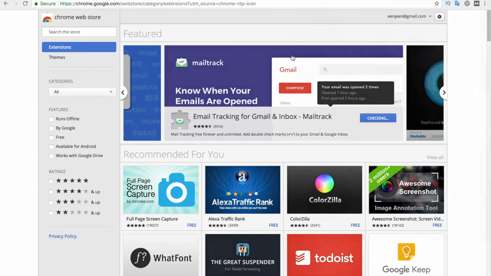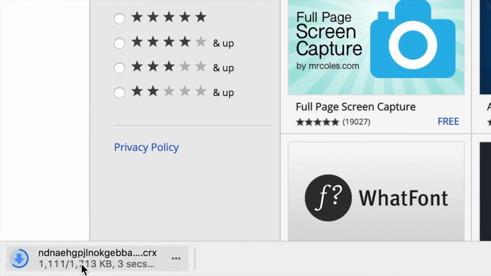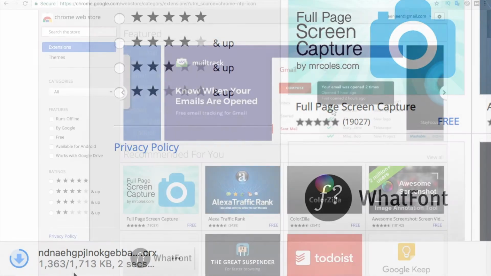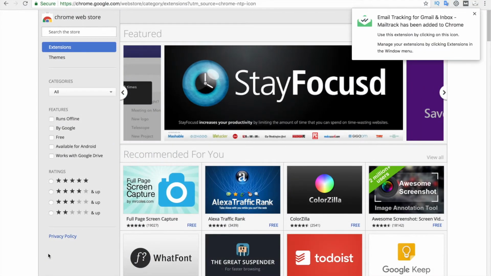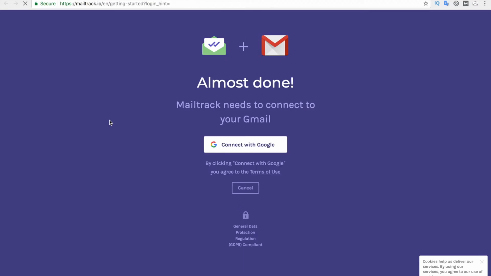Click on add extension. Here you can see at the bottom the extension is being downloaded, and after the extension has downloaded, it will open a new tab where you have to sign in or sign up to the MailTrack account. So you have to just click on connect with Google and give some access to this MailTrack website. Just click on connect with Google and allow everything that it asks.